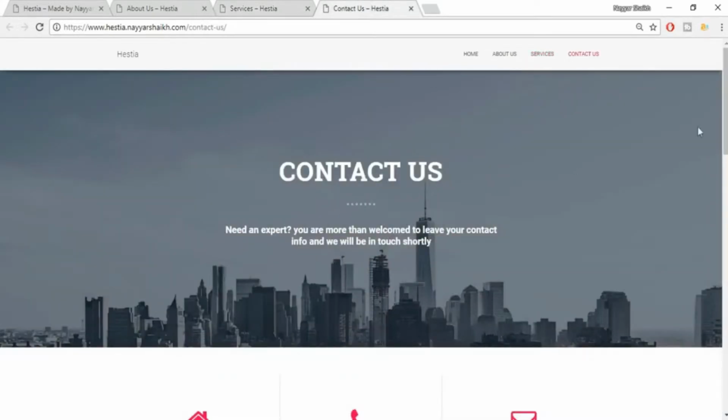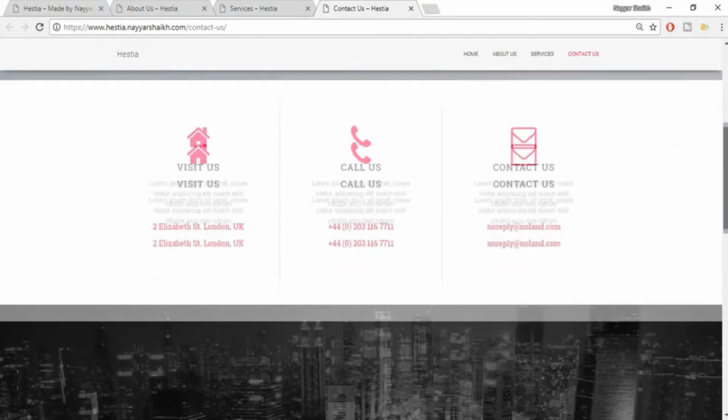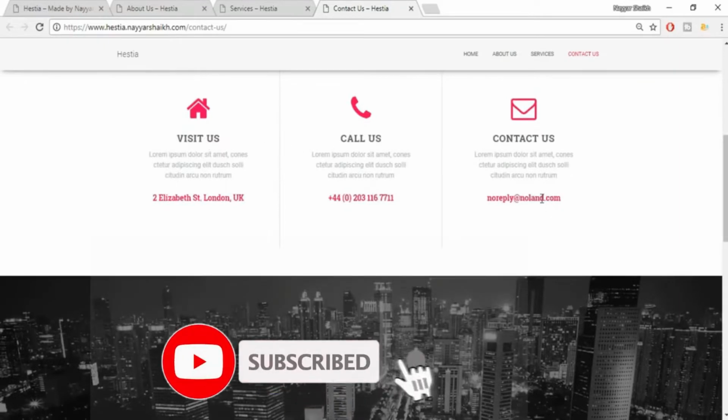Now this is the contact us page. As you can see, here we have given a parallax effect to the image. Then these are different icons, which say call us, visit us, contact us, and different information.